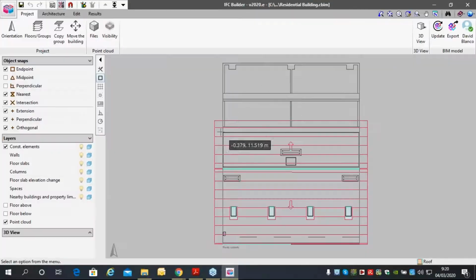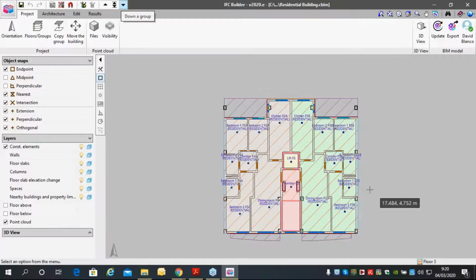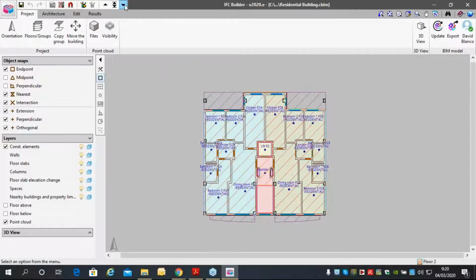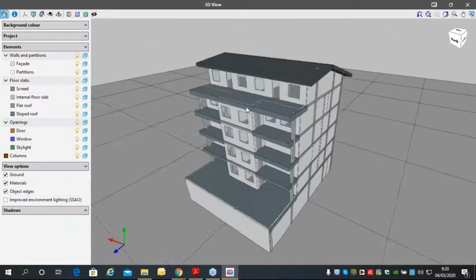Okay, this is a very simple building. Here we can move between different floors. We can activate or deactivate the templates in 2D. This software that you have seen in the previous days, if we go and see the 3D view, is a very simple software and easy to use, very friendly.